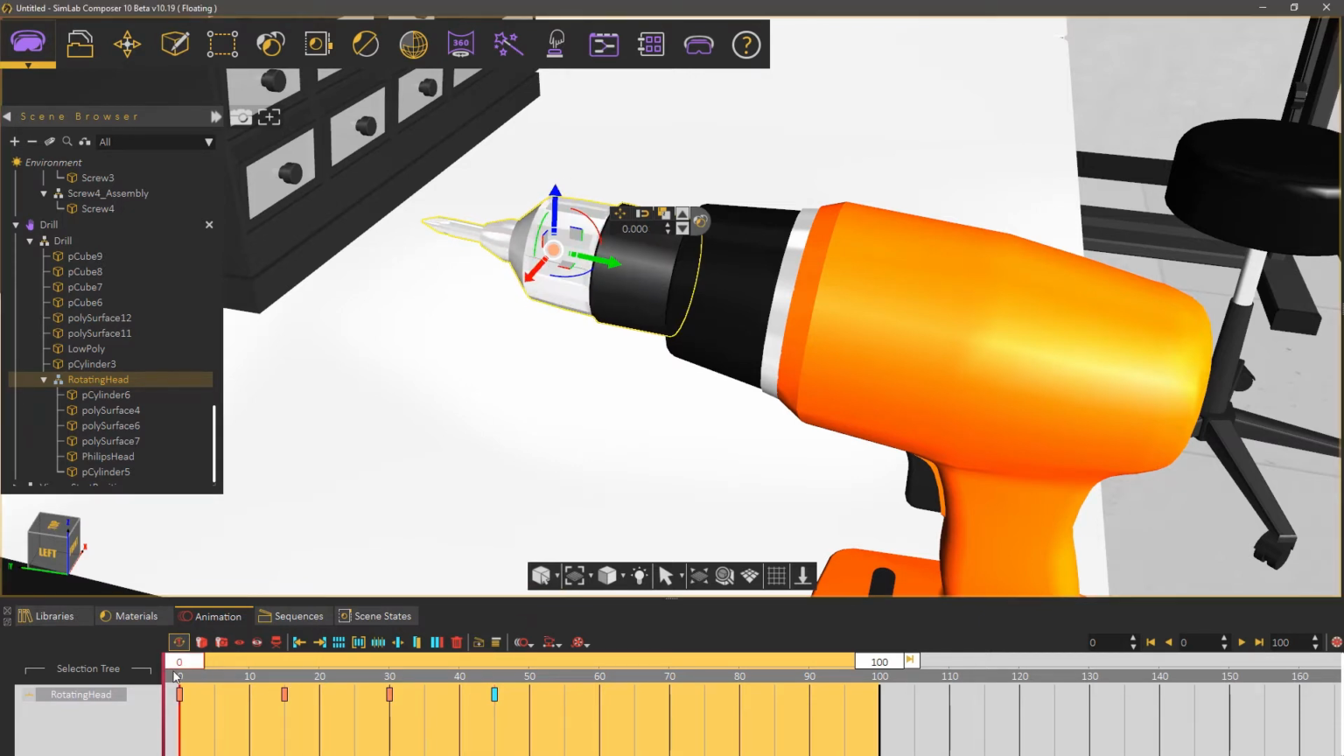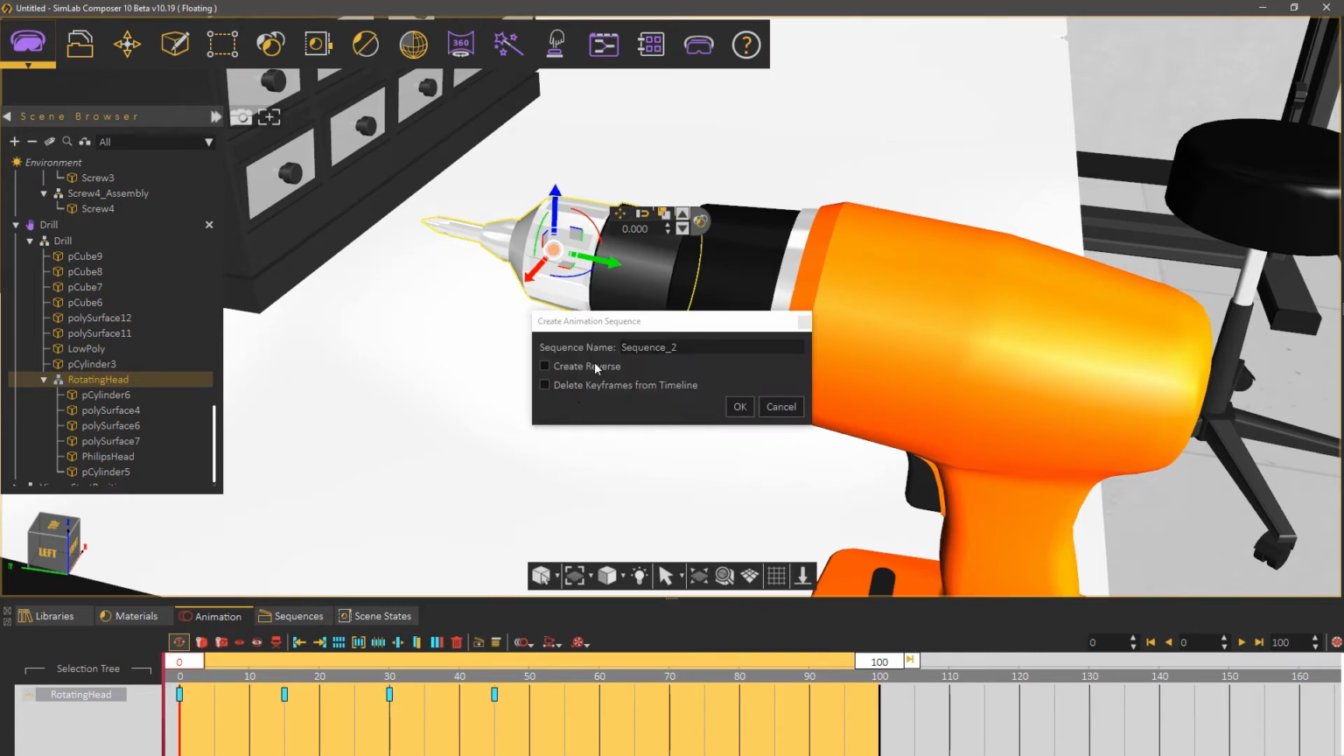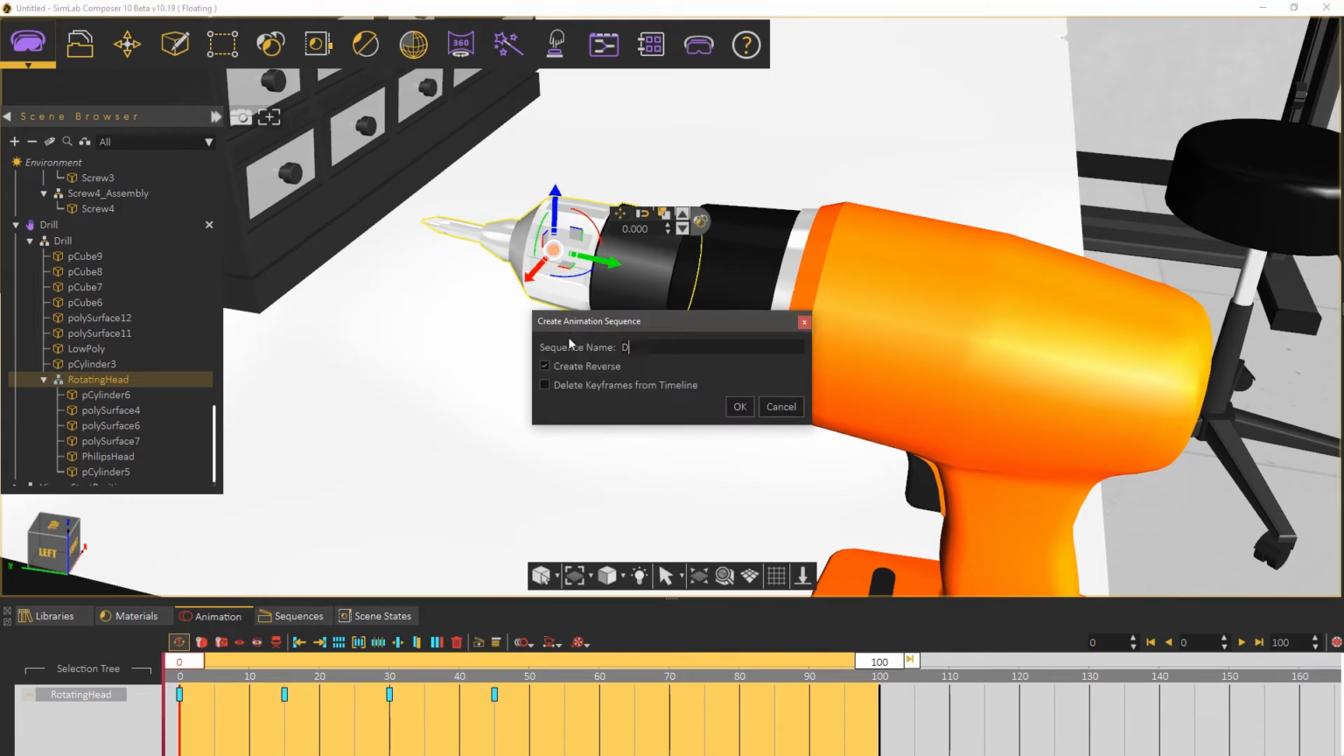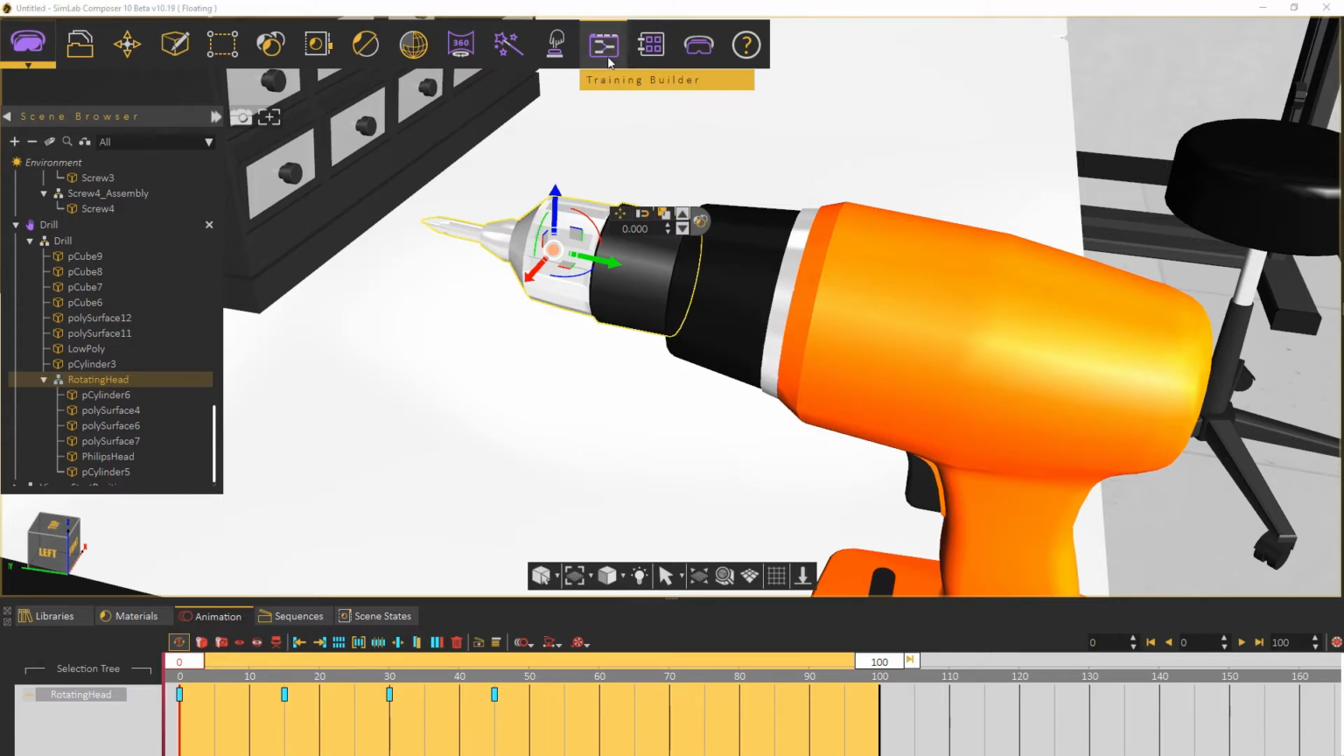Now that we have an animation that matches the one we made for the screw, you can go ahead and select the created keyframes, then click on Create Animation Sequence. In the dialog, type in the name drill and click OK. Open the Training Builder.